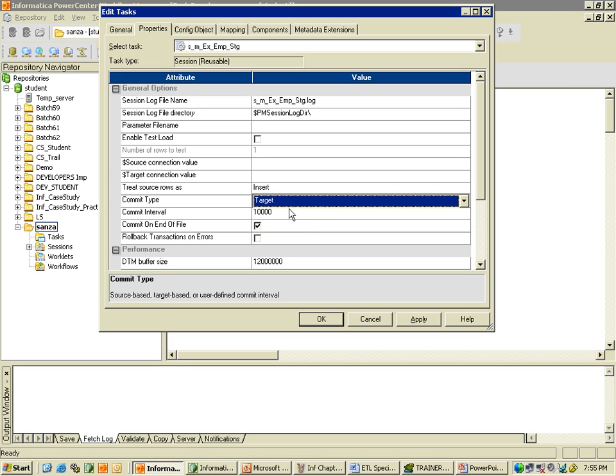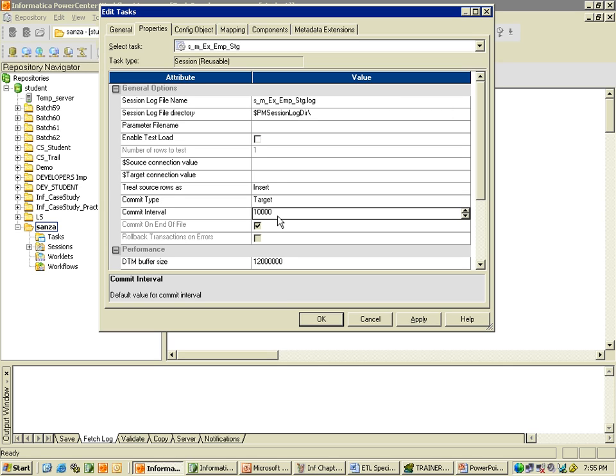What is the source based commit type? By default it is target based. The commit interval is 10,000. You can change this value to 5,000 or whatever you want. So after every 5,000 records it will send a commit. So what is our ETL process?